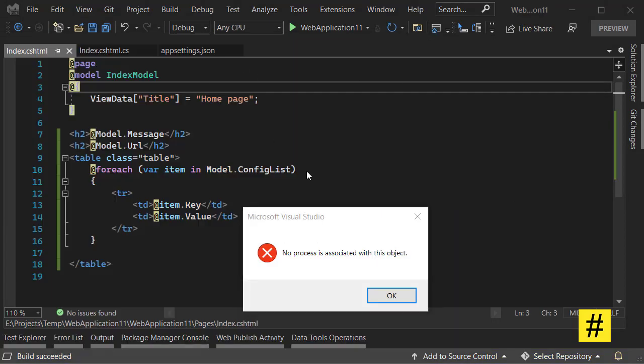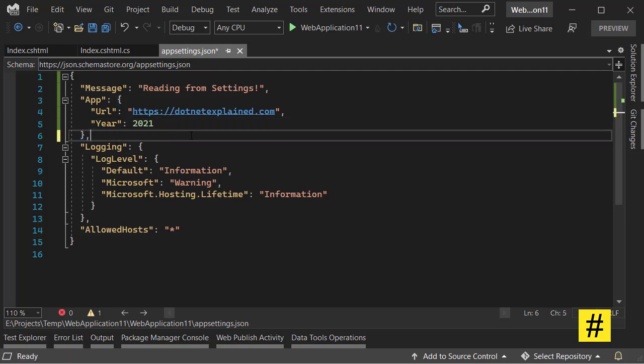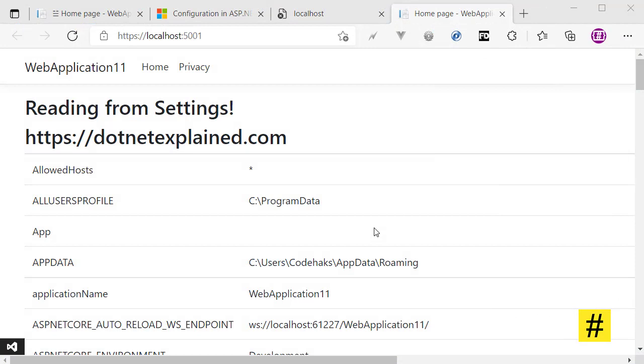Okay, there's something wrong with my JSON file. Let's check it out. Yes, we are missing a comma here. Okay, now it's working. So that's it. That's how you can use IConfiguration in ASP.NET Core and use different settings for different situations.